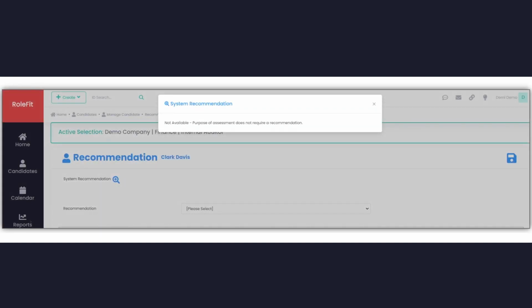A calculated recommendation is only provided if the assessments are conducted for selection or promotion purposes. If you come across a message stating purpose of assessment does not require a recommendation, it indicates that the candidate is being evaluated for reasons other than selection or promotion. If, for example, the candidate is being assessed for development purposes, then a recommendation is not required. For assistance with viewing a candidate's purpose of assessment, see the Manage Candidate, Bookings video.